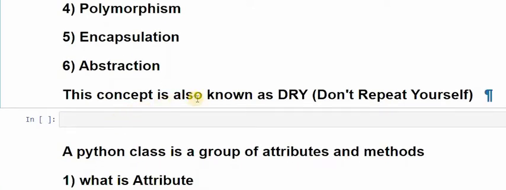This concept is also known as DRY. Don't repeat yourself. It means that there is no repetition. We don't need to write code again and again. Just one time we have to write code, then we can call it again and again.